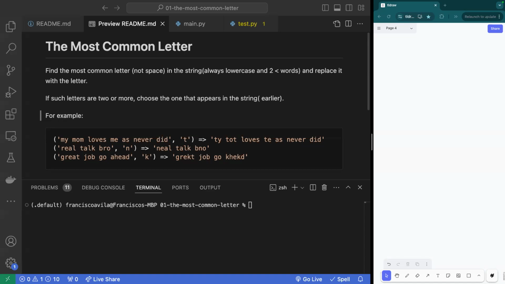So it's saying always lowercase, and it should appear in 2 words or less. All right, that's great, and replace it with the letter that's being provided in the function. So we get the example here of "my mom loves me as never did." So obviously M would be the most common letter in this. And we can see that by replacing it with a T. So we see T, T-O-T, and then T again.